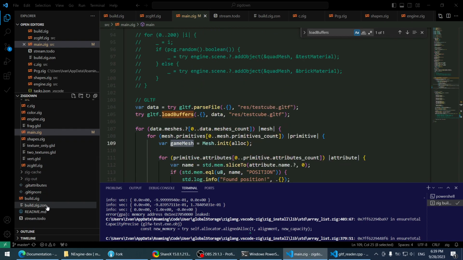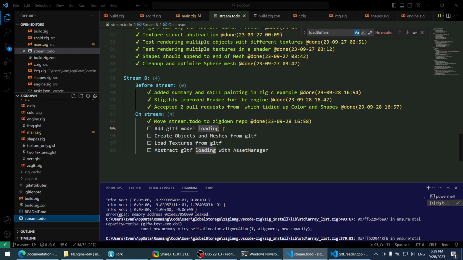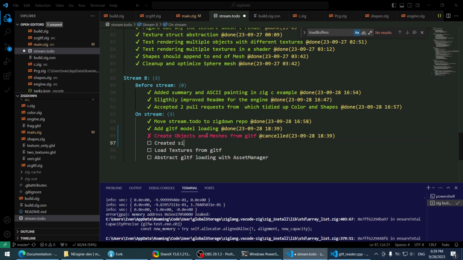Okay, so what have we done on this stream? I've added model loading. It worked, but not with the zglTF, but with the cglTF. Created a single mesh and pushed some vertices. That's it. Okay, for the next stream, I'm gonna do the rest and abstracting with Asset Manager.